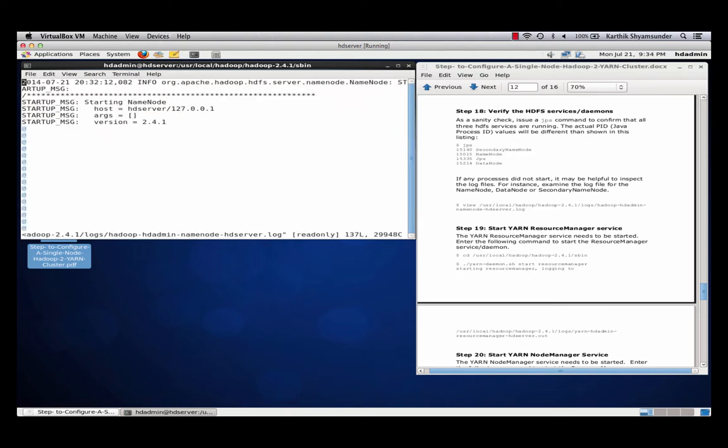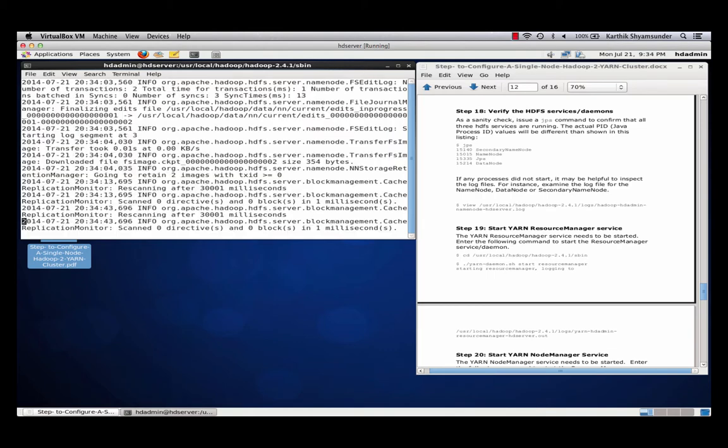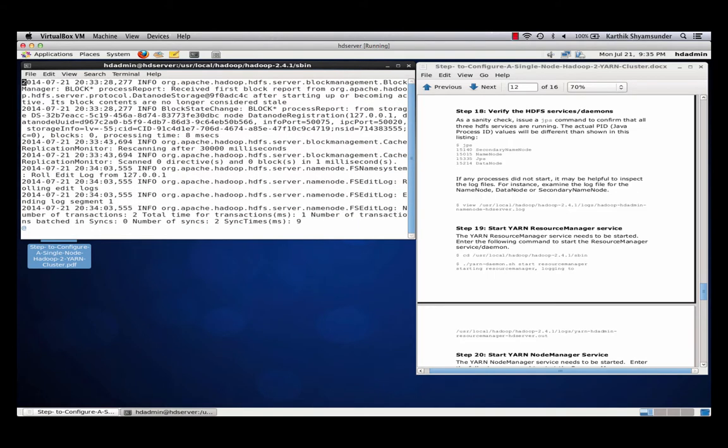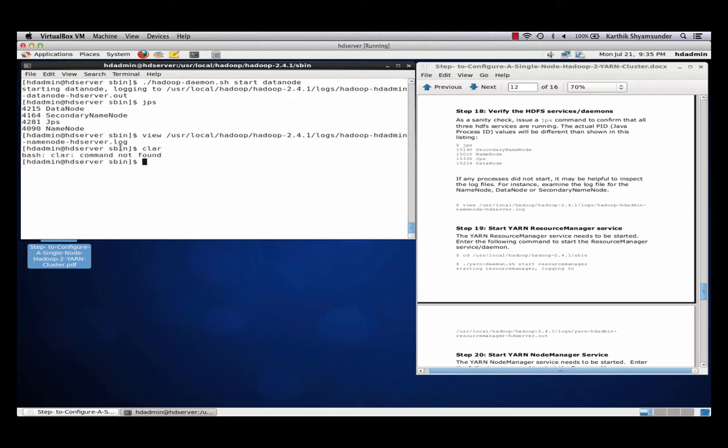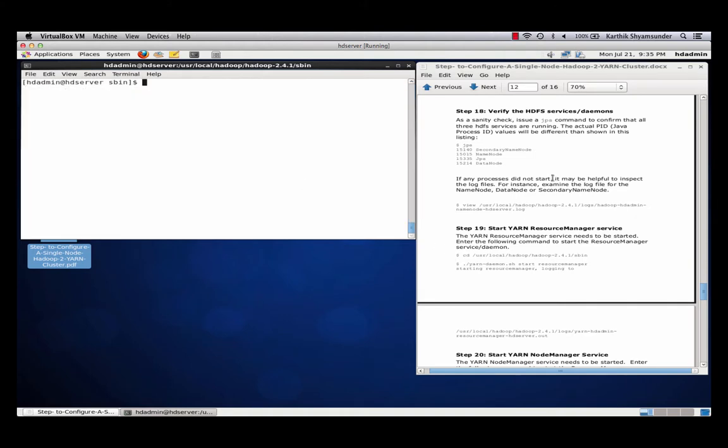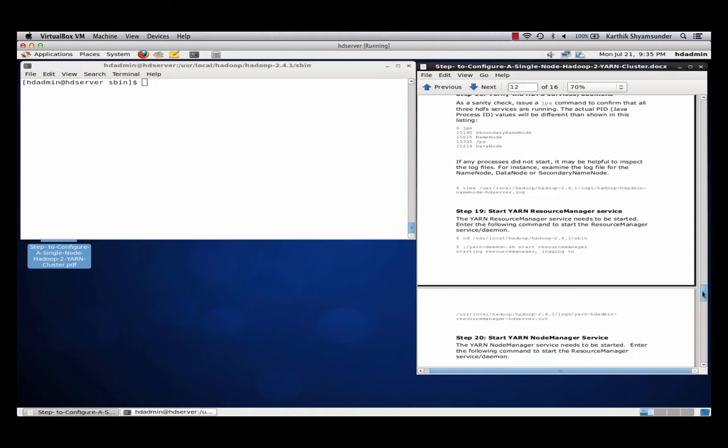View the file. There it is. Go to the end of the file. Everything seems to be up. Everything seems to be working. We're good to go there. All right, step 18 done. Let's move to step 19. We have 27 steps to go.